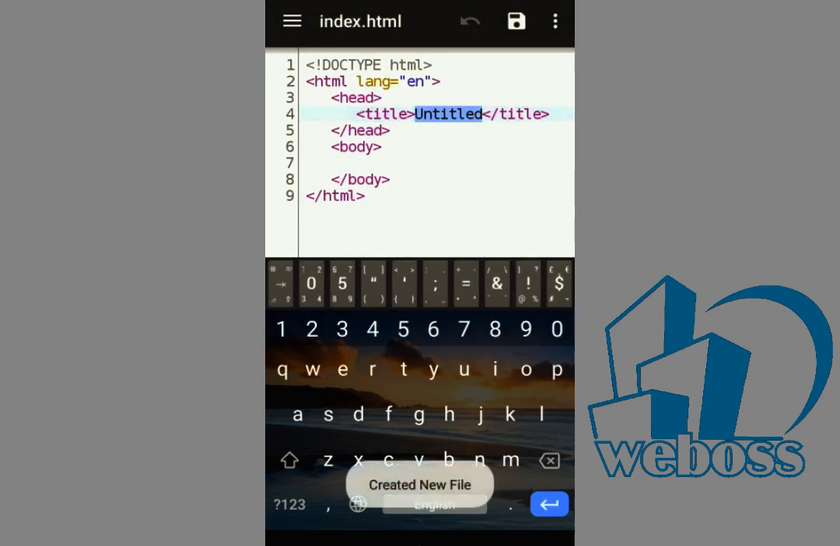So once you create it, it gives you some default templates, which is the doctype declaration, the HTML opening and closing tag, your head tag, your title, and the body tag. Don't worry if you don't know anything about these tags. In the next couple of tutorials, we're going to be covering all these tags.